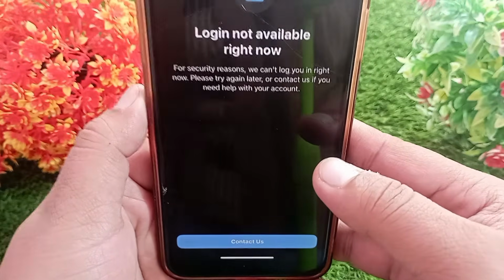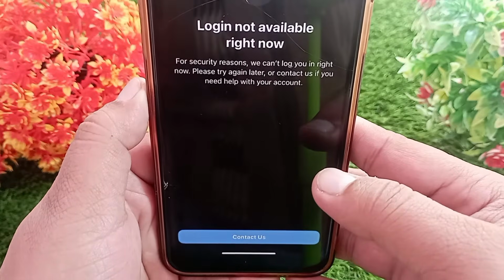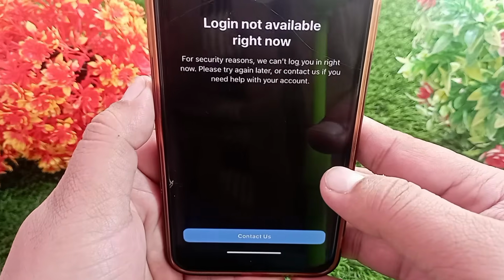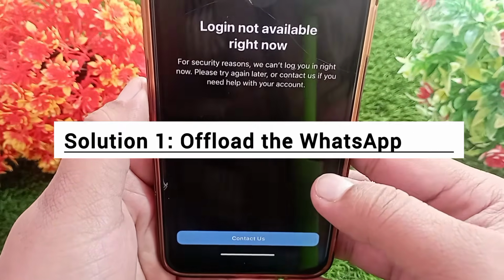Today in this video, I'm going to teach you how to fix the WhatsApp login not available right now problem on iPhone. So let's get started without wasting any time. Solution 1. Offload the WhatsApp app.